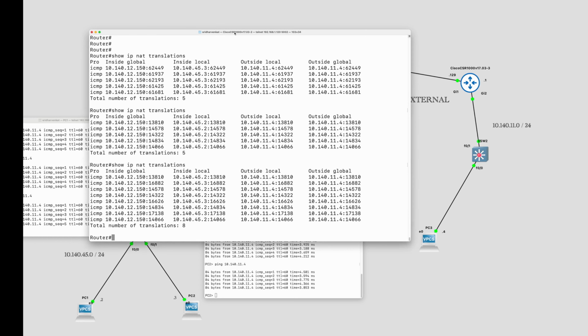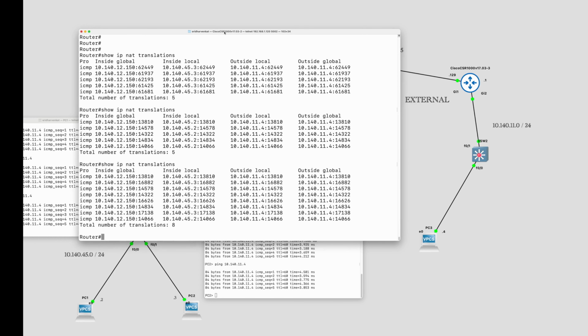edge router, where the IP is getting translated, the source IP is getting translated into 10.140.12.150 and transmitted all the way to the external router, and then the reply comes back to the edge router, where the destination IP is actually getting replaced from 10.140.12.150 to 10.140.45.2 or 3, depending on where the traffic originated to begin with.